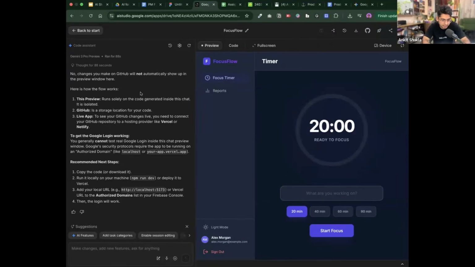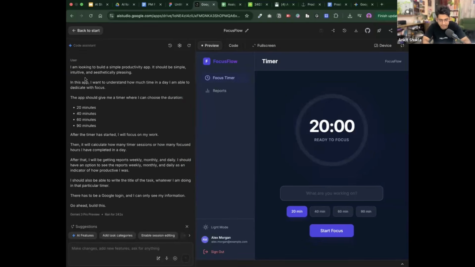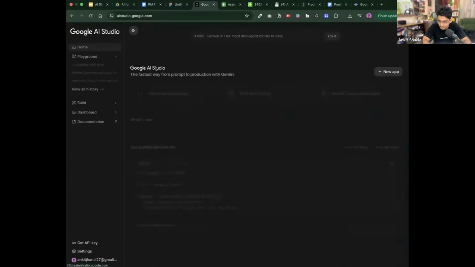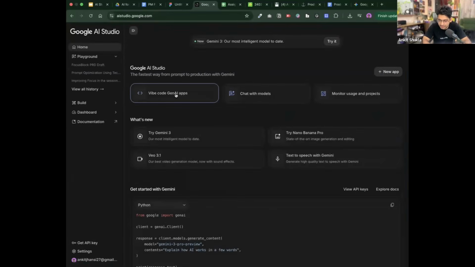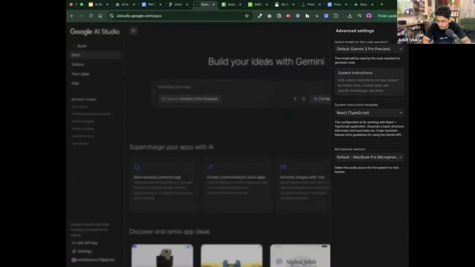Okay, look at this very carefully, guys. We are getting into hands-on on Google AI Studio. Okay. Yes. So I have given this prompt. So first of all, I'll tell you from the beginning. I have gone to Google AI Studio and I have clicked on Vibe Code Gen AI apps. Right. So I'm coming to this particular interface. In this interface, I can go ahead and choose the model. Okay, you can use the default model.